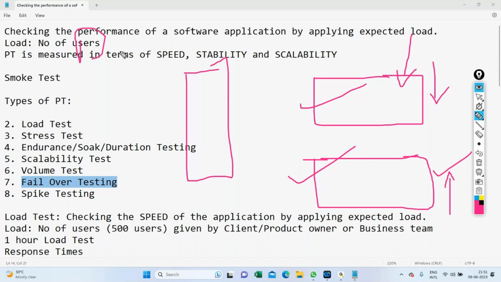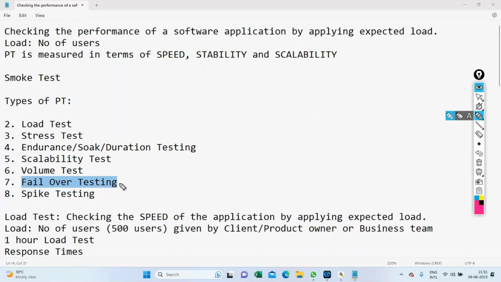So I'll tell you the approach, what you have to do in our failover testing. In our upcoming session, I'll explain it clearly with the diagram. What is failover testing? Very, very important nowadays. In interviews also, they will ask you what is failover testing. Okay, most popular in recent days.